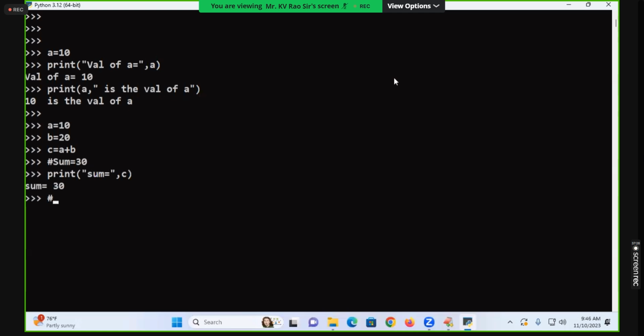Another way I want to display: 30 is the sum, I want to print. Come on, fast. Print of C comma double quotes is the sum. Once you say double quotes, you have to say double quotes end also. That is called perfect. If you only start double quotes and don't end, you make a blunder. Are you following? This is the answer.